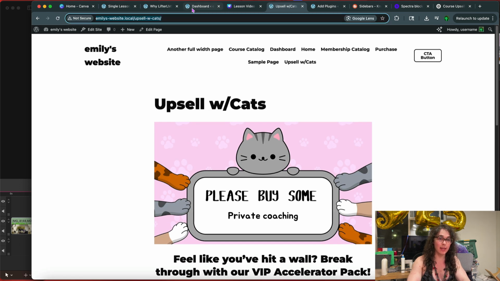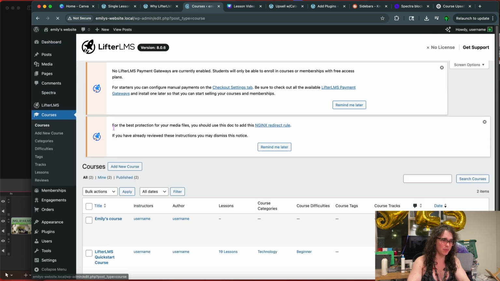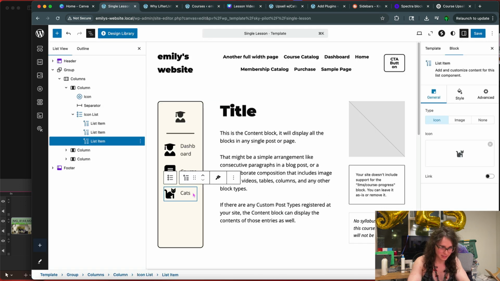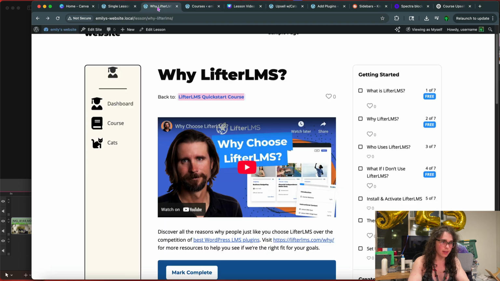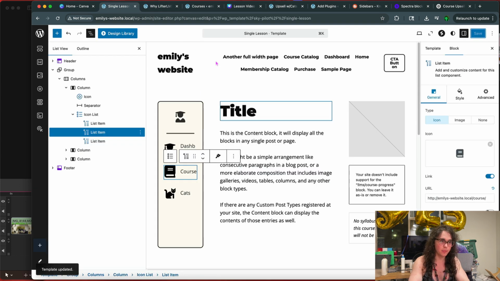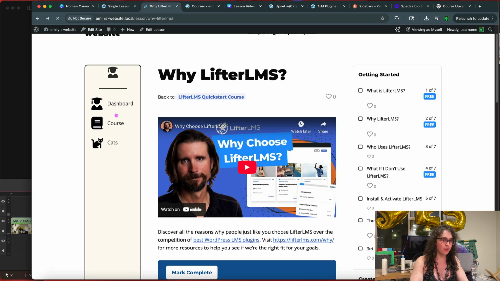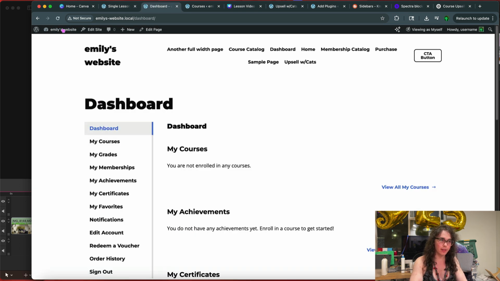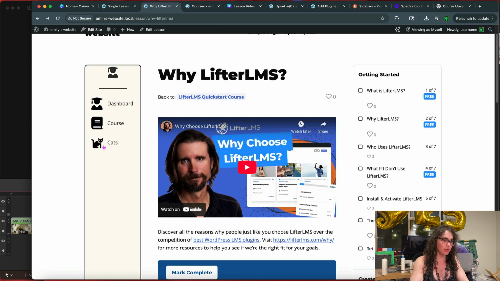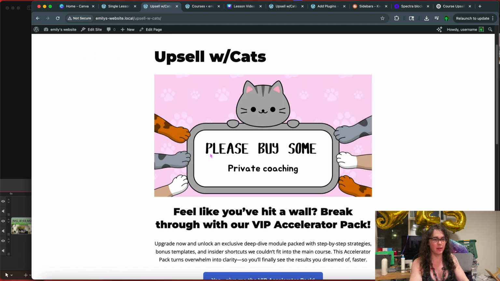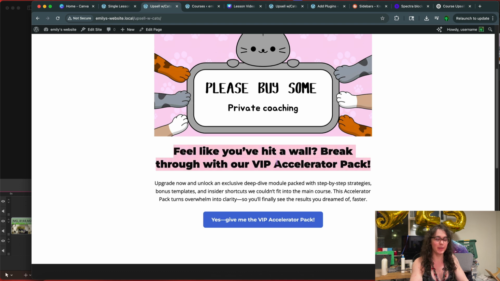Back to the task at hand, or what I was doing. We were here editing the single lesson layout, the cats. Let's see, so we have our cats page, which is our upsell. We have our course. We need a course link. We got a course link, so we're probably good. So now if you go to the student dashboard, you're here. And if you go to the course, you're here. And if you go to the cats, you see the upsell for the, maybe it's a membership.